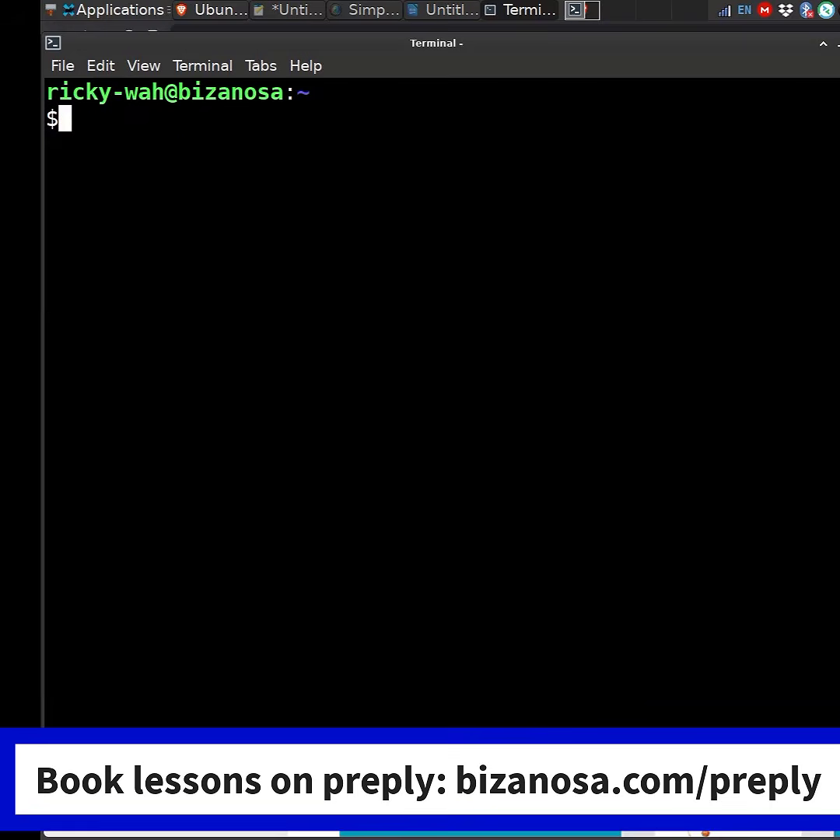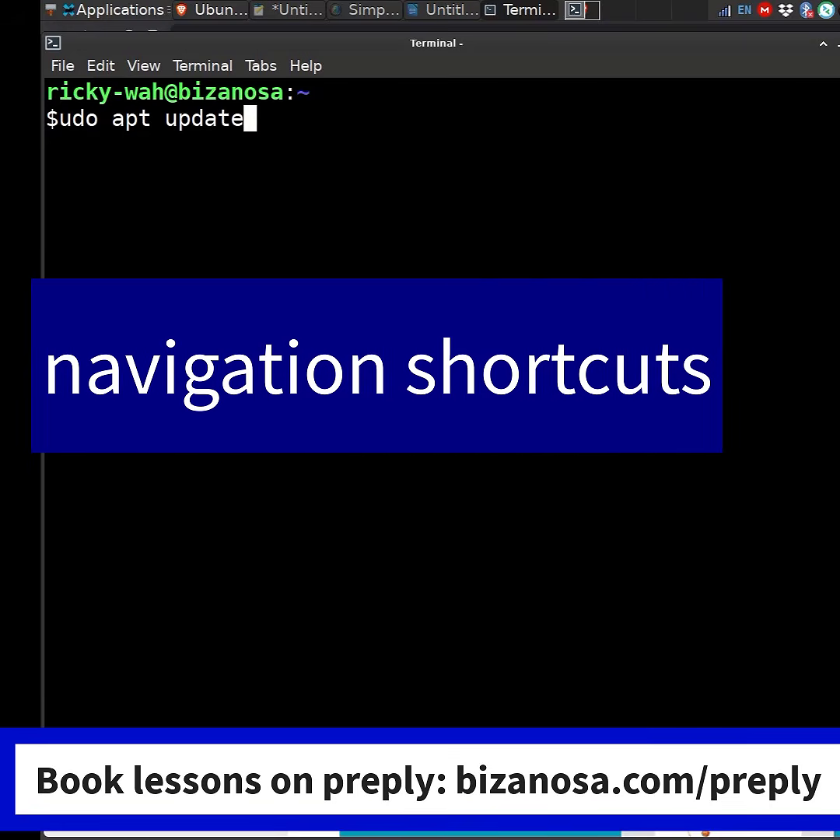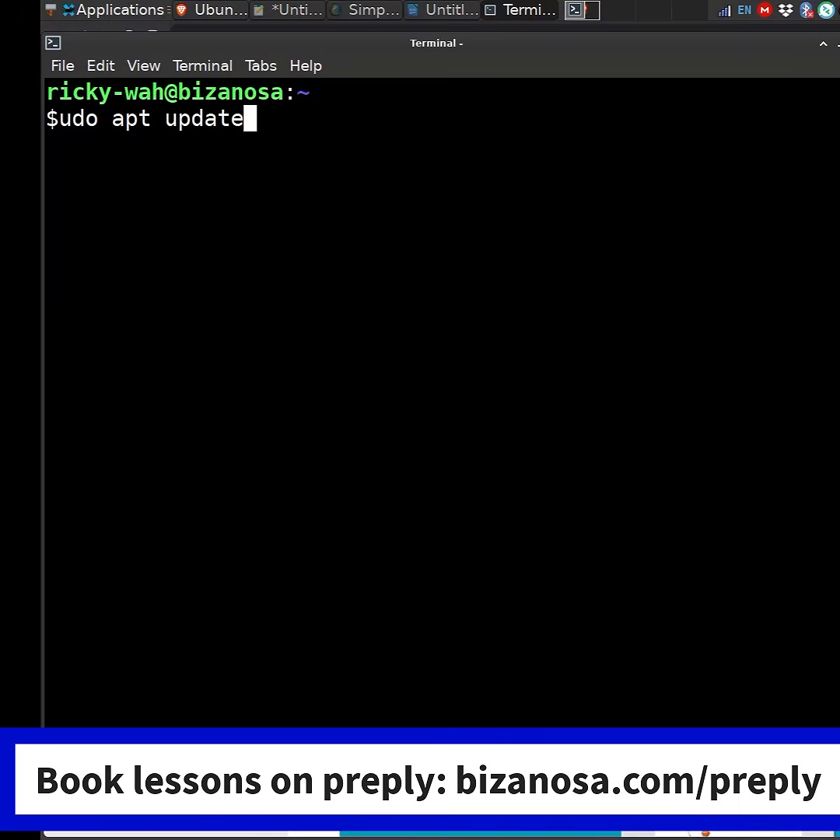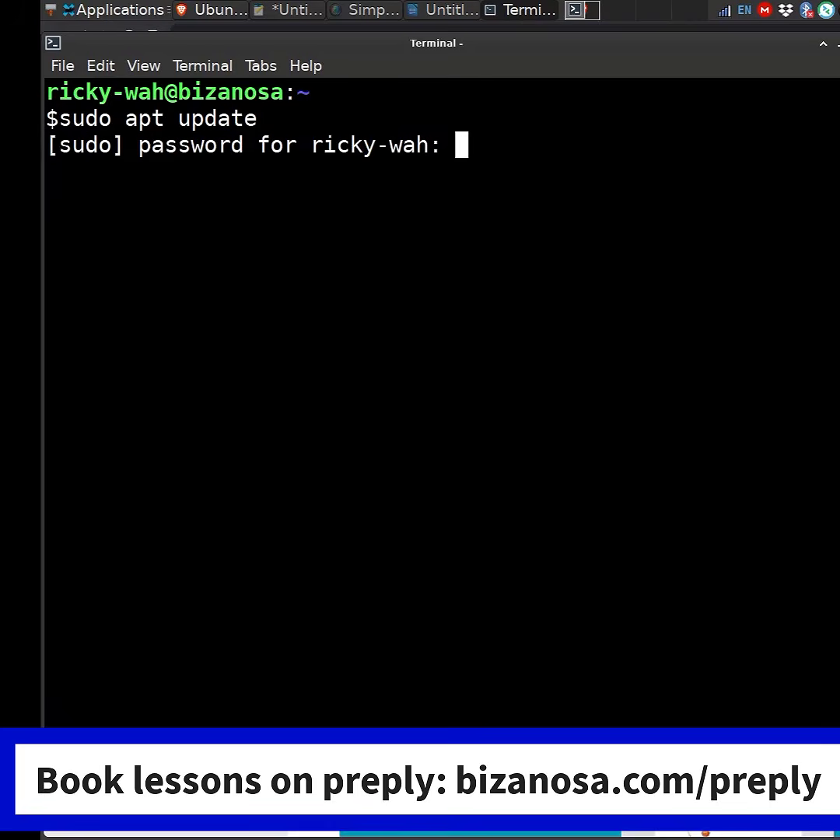All right, so let's do another one. If you want to go to the beginning of the line, you've just seen this and you've realized, I've forgotten to add s. What am I going to do? You're going to do Control A. Control A is going to take you to the beginning of the line, and you can run your command. You can enter what you need to enter.